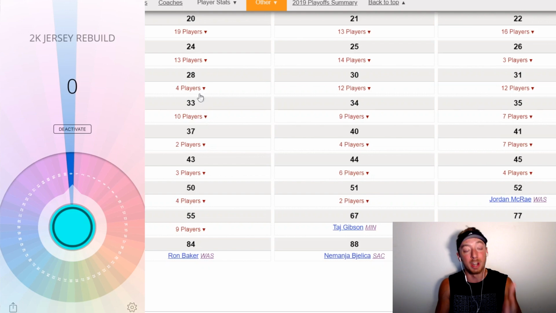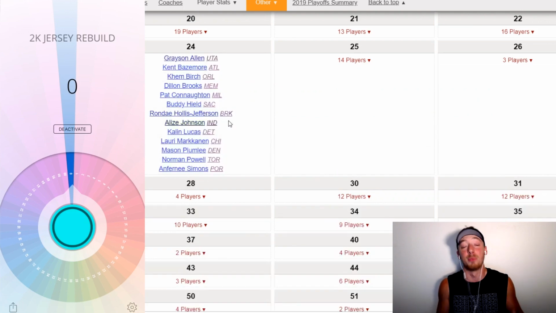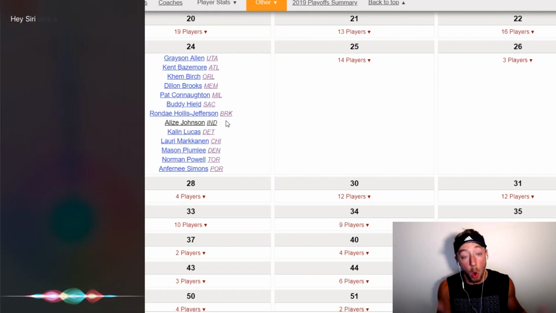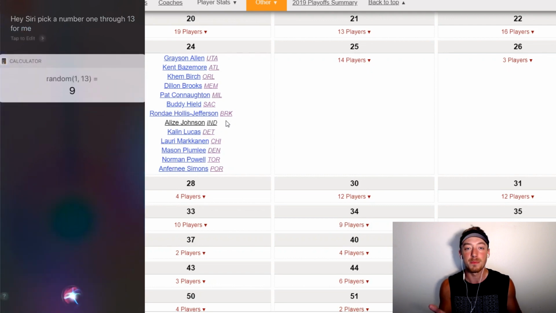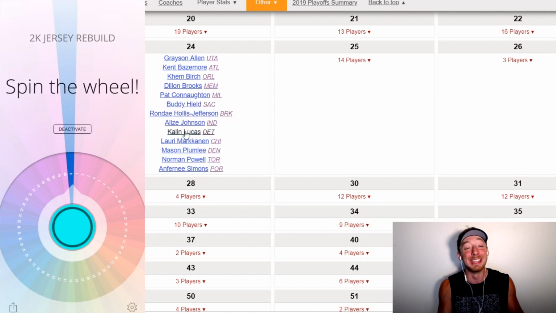Let's say we get number 24. We have 13 different players that we can choose from for this. But instead of us choosing, Siri is actually going to choose this for us. Like I said, this is just an example, but we are going to ask Siri right now. Hey Siri, pick a number 1 through 13 for me. A random number between 1 and 13 is 9. All right, so what we would do is go down the list: 1, 2, 3, 4, 5, 6, 7, 8, 9. This is just an example, not the first one we are doing, but we would get Kalen Lucas from the Detroit Pistons.